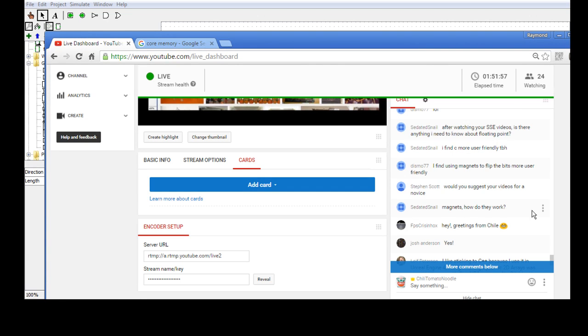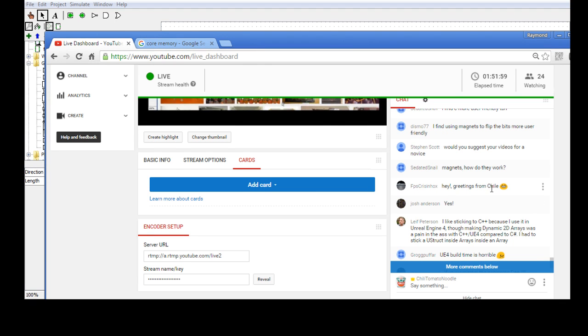Don't recommend it, but greetings from Chile. That is meta. Magnets, how do they work? I have no idea. Electron spin, I believe.